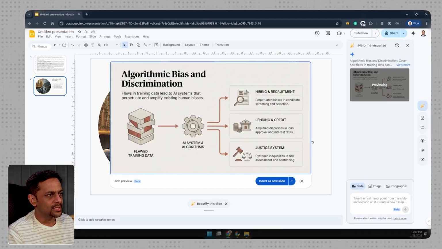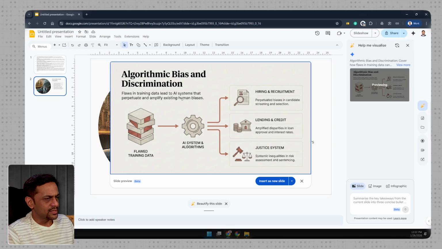So I'll just click on this one. You can see how it looks. Algorithmic bias and discrimination, right? So flawed training data, AI systems and algorithms, hiring and recruitment, lending and credits, justice system. So it has generated some slide for us. Now keep in mind that this is an image.